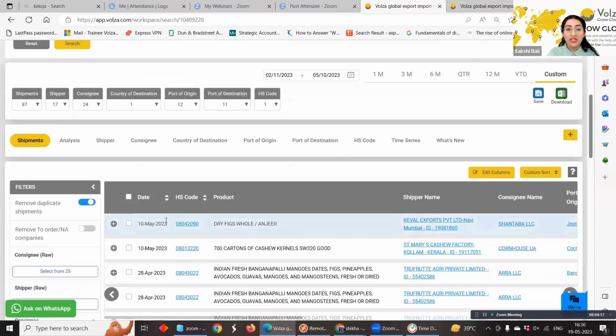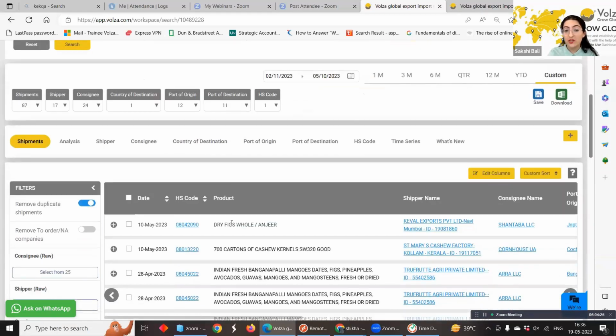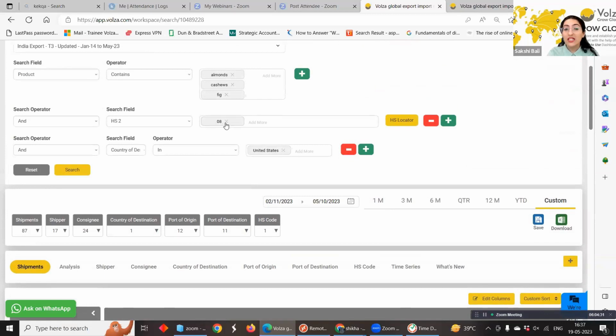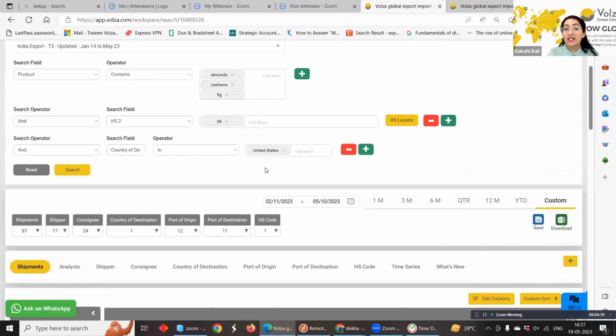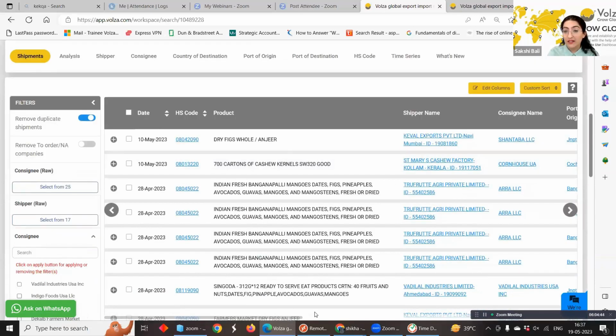Okay. So just take an example of the first shipment. Our first condition was that any one word like almond, cashews, or fig should be there. So it is already there. Dry fig. Okay. And in this, it is cashews. Our second condition was that it should belong to chapter 08. So for these two, the chapter is 08. Our third condition was that the country of destination should be United States. So let me scroll to the right.